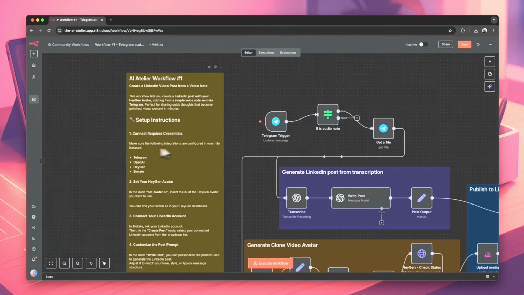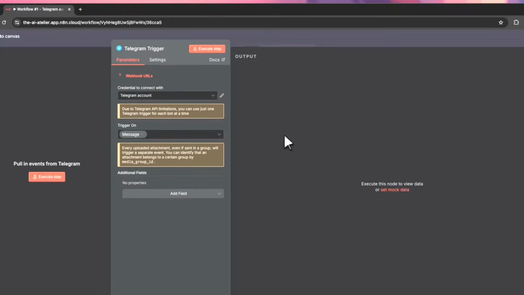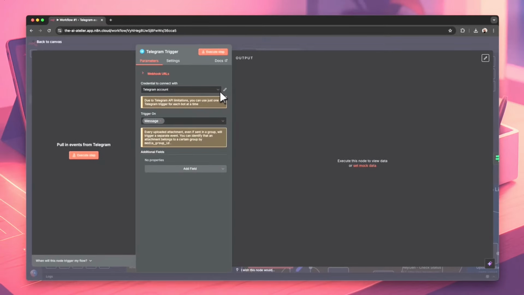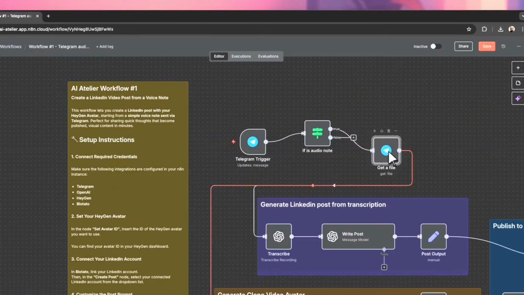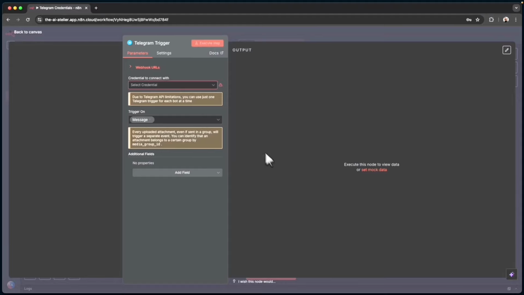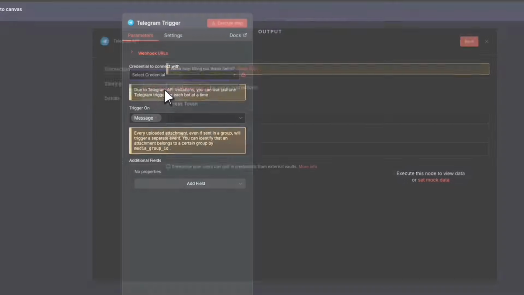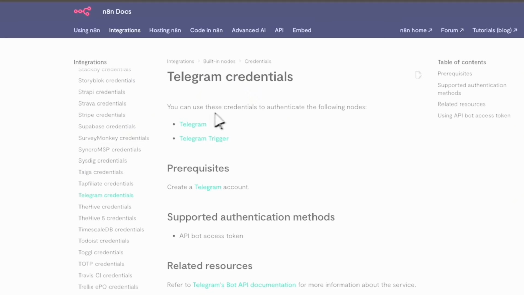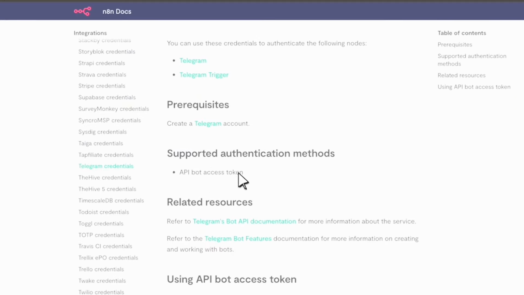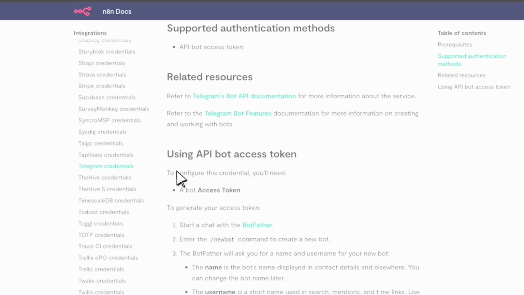So the first thing is to set up all the credentials. The first credential you will need is the Telegram credential. So you need to create a Telegram bot with your Telegram account and set it up in the Telegram trigger node here and in the Telegram get a file node here. To use Telegram in n8n, you need to connect it to your Telegram account. So for this, you create new credentials. Here is the documentation that explains everything. You will see it's very simple.